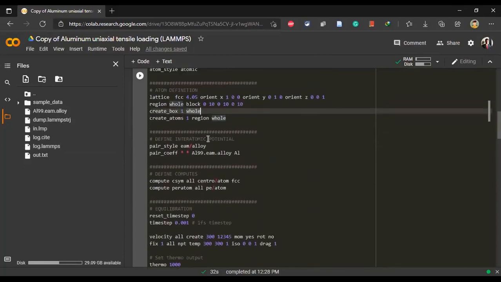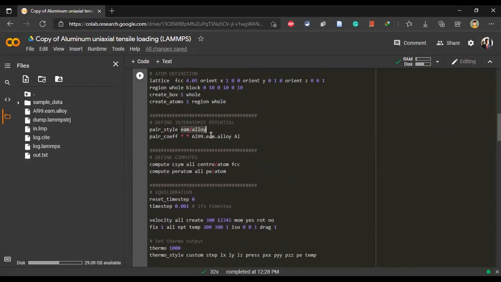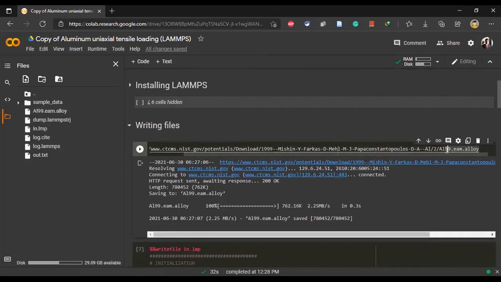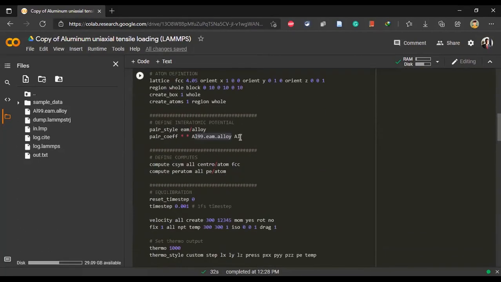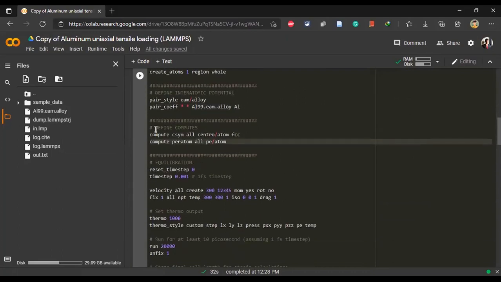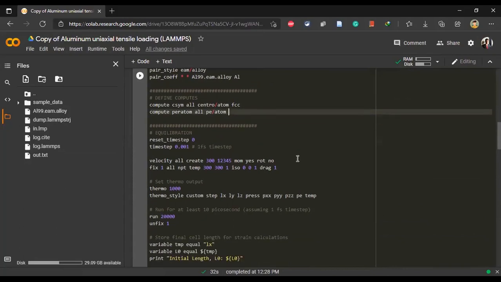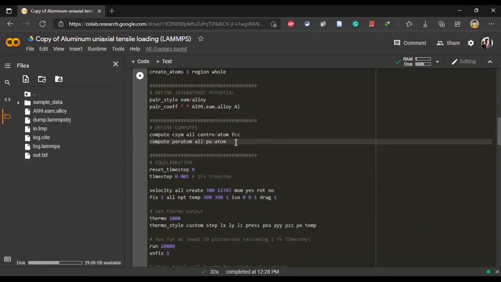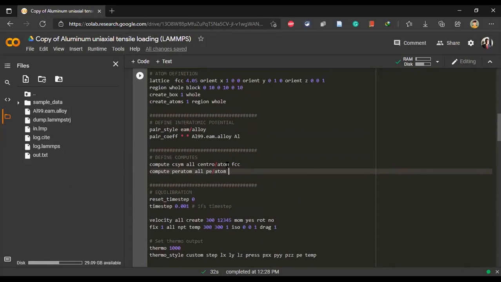So here I'm using an EAM alloy potential, and this is the name of the alloy file. Here you can see I've exported the alloy file name, the same one here, and then the name of the element I'm using, aluminum. And these are compute values to find the centro-symmetry and the potential energy per atom values, and then setting the time. I think I don't need to explain all these things because you already know this. You can just search for this. This is the centro-symmetry per atom for the FCC lattice, and this will calculate the potential energy per atom.